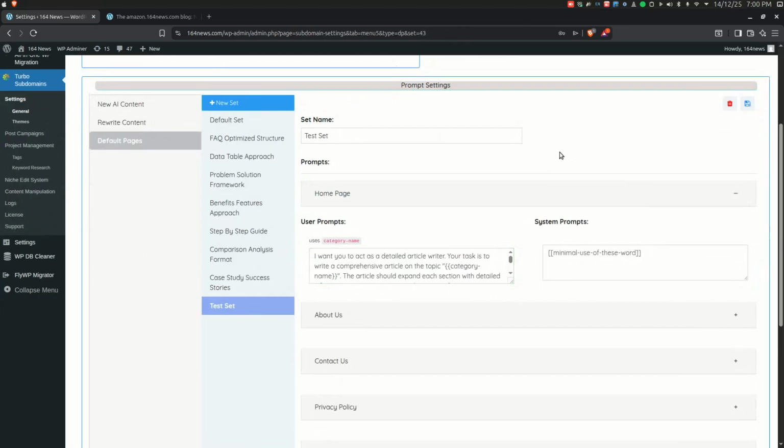Deleting a prompt set. You cannot delete the default prompt sets for the same reason. They provide essential baseline functionality. However, you are free to delete any prompt sets that you've created.